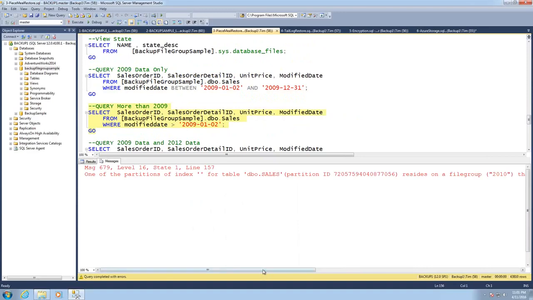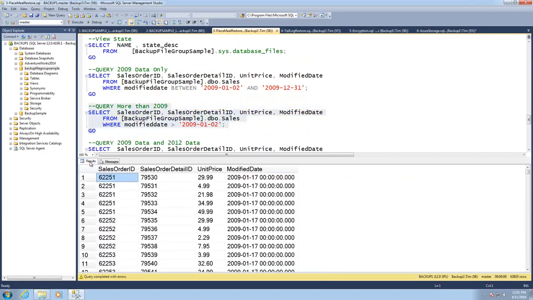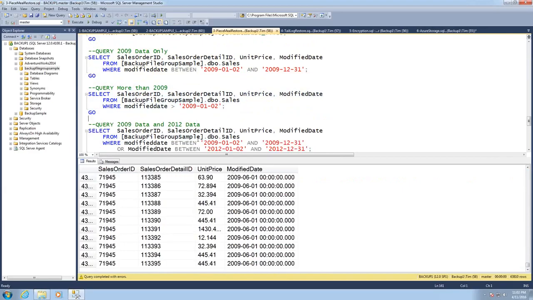If we query 2009 and above, it's going to throw an error. Again, same thing, but this time with file group 2010, but it stated before that it would limit the query results. So if we look at results, we see that we have all of our 2009 data, but our query broke once it hit 2010. So kind of cool.